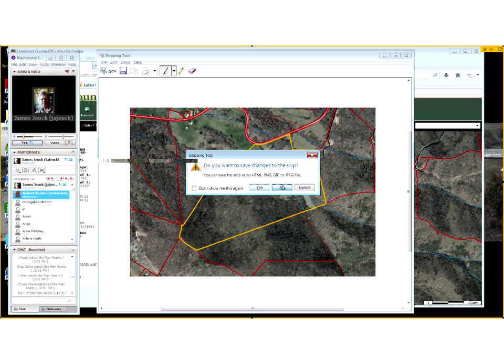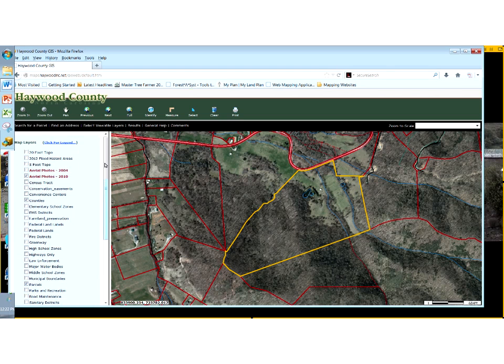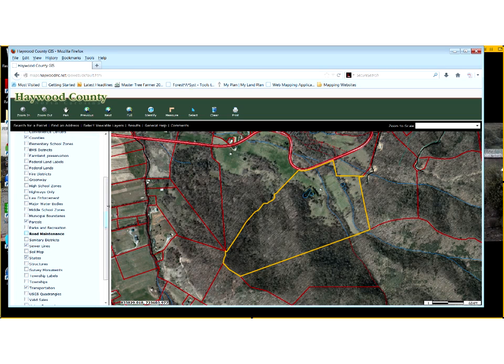So back into the mapping application here, I wanted to show you a couple of important pieces of information. On the left-hand side is the search results, and you can see other information on that left-hand side too. If I click on Select Viewable Layers right here, it shows me all the information that the Haywood County mapping site is offering me to see. If you look, you can see there's parcels. Go down a little further, transportation, states. Oh, look at that, soil maps. Interesting. Let me turn that on.